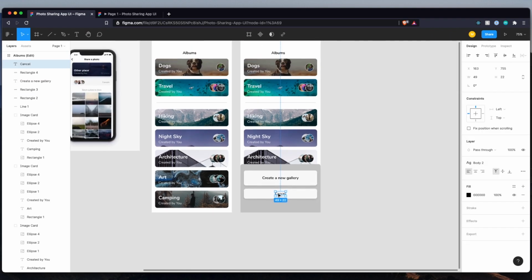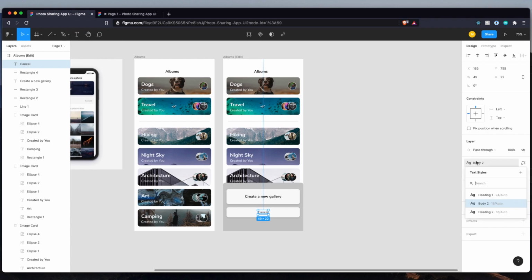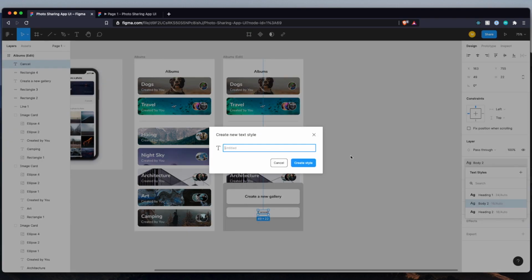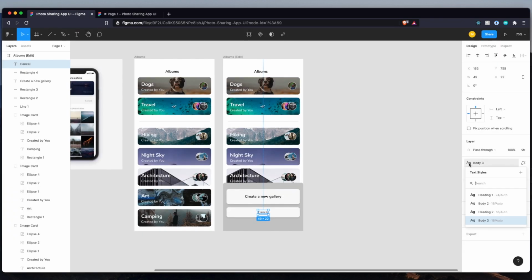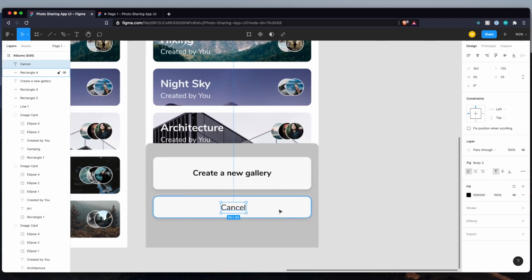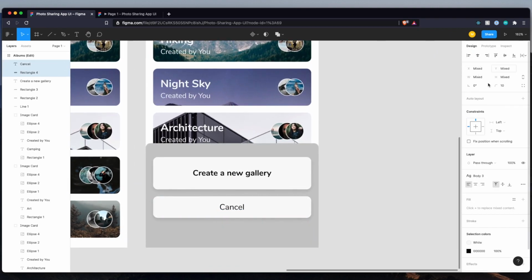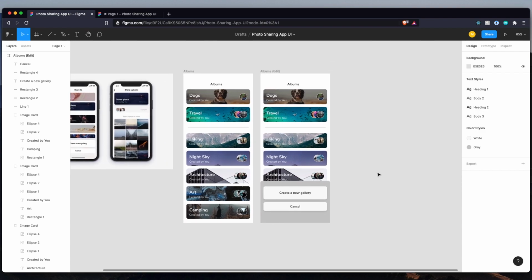This text, I'm finding it a bit small, so instead of body 2, let's create a new one here called body 3, and let's go edit that, and we'll say that this one is 18. Yeah, that looks a bit better. Now I'm going to recenter it, and we're good to go.